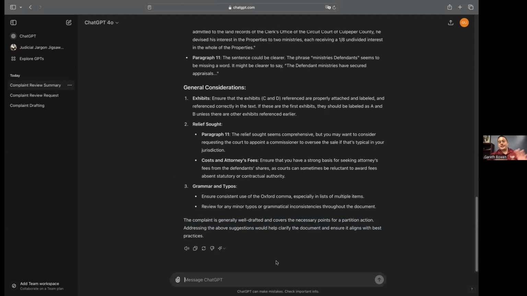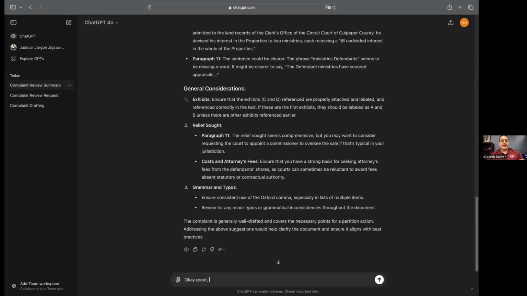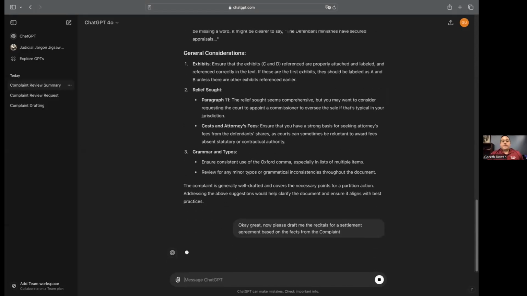Alrighty. So anyway, you're on the settlement phase of this case, right? The parties just want to agree to the sale of the property, get it over with. You'll say, okay, great. Now, please draft me the recitals for a settlement agreement based on the facts from the complaint. And here it goes.